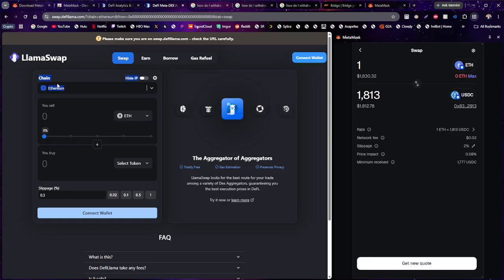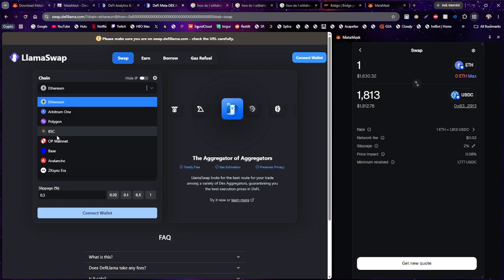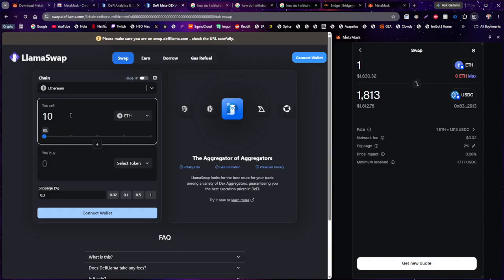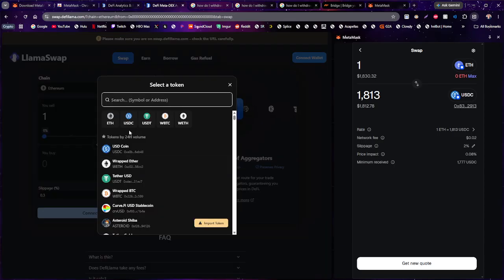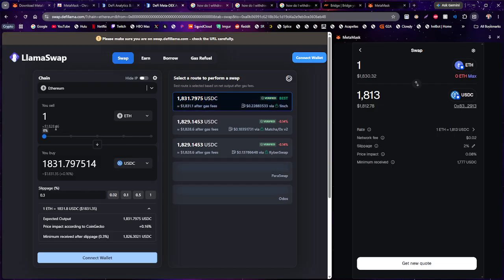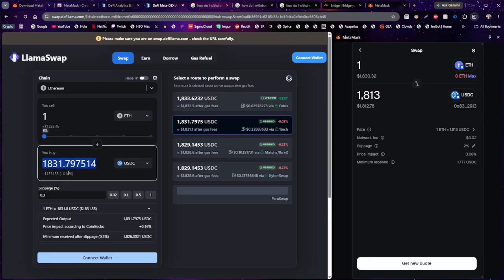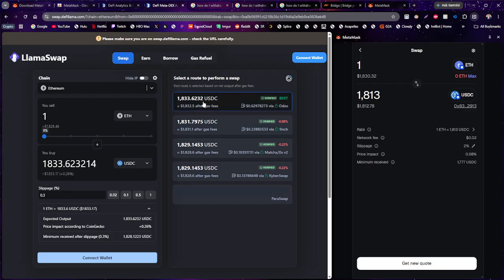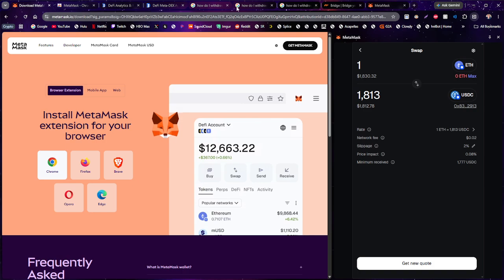So you'll select what chain you want to operate on. You can't move things on this, but you can swap things. Let's say you have Ethereum and you want to move it to USDC on Ethereum. You can find a pretty great deal here. That's a really great app, and that's why I'm showing it to you. Let's move on before I confuse you.